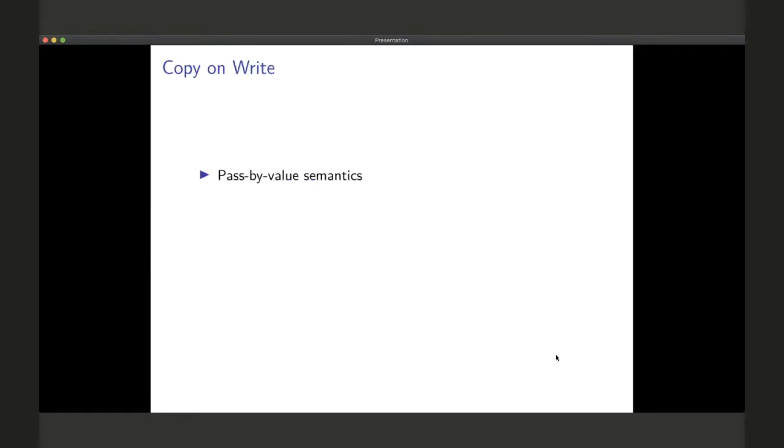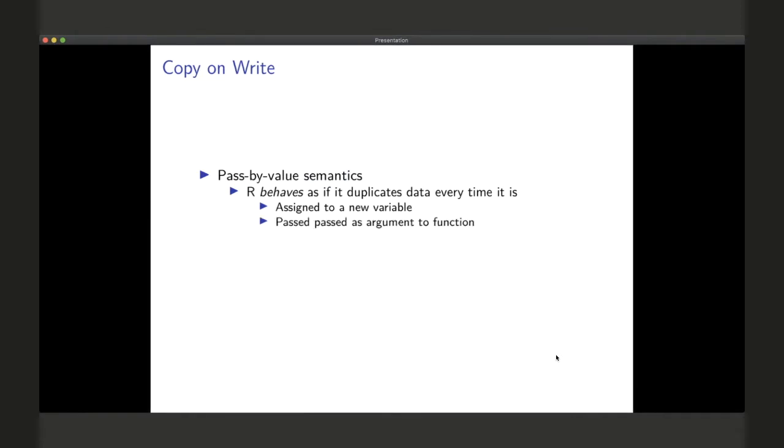So R has always been what we call copy on write, which means that it behaves as if every time you assign a vector to a new variable or pass it to a function, it duplicates the data. You would not be able to tell the difference between how R operates and if it actually was doing that copying, except for how fast it was.